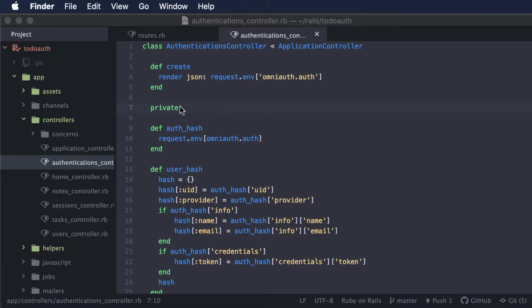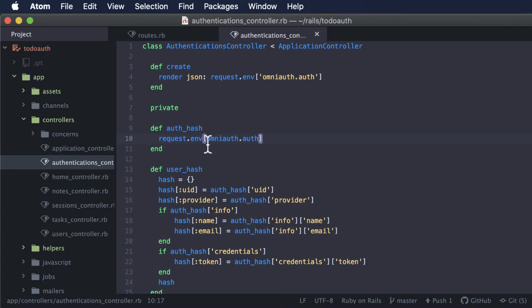Now back in the controller, I've added a couple of private methods. One is just a shortcut, so I don't have to type all of this out right here. So instead of typing all this out when we need it over and over again, we'll just use the auth hash right here. As you can see, that also saves us a lot of time as we go out and we get all the information that I want to keep about this new user.